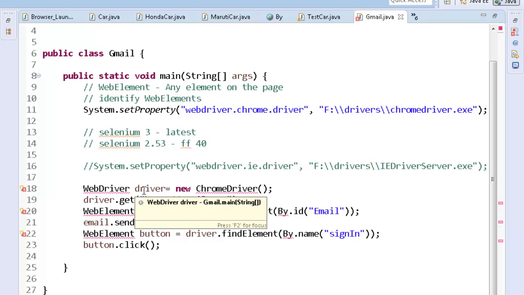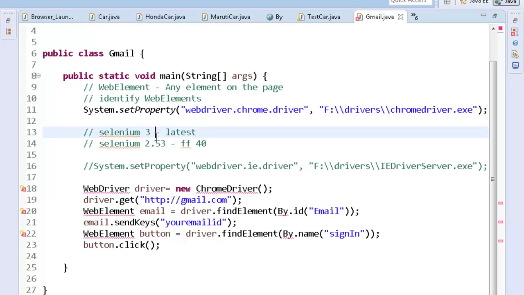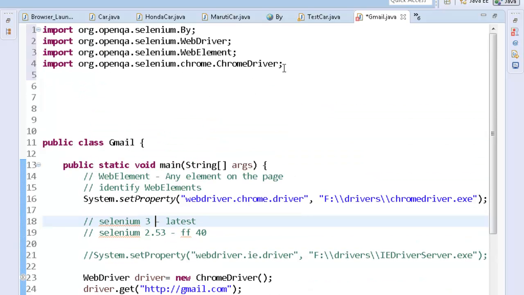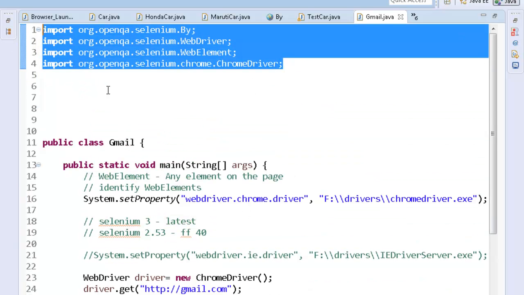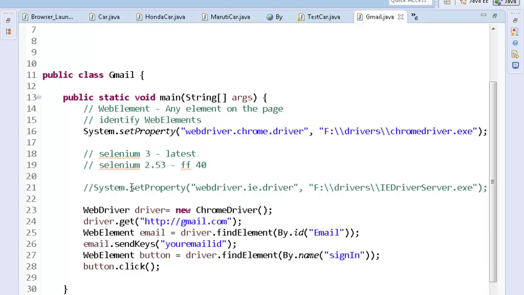Or if you have to import them in one go, you can hit Control, Shift and O on the keyboard. Control plus Shift plus O. Everything will be imported by itself. So that's the shortcut. Now you can use that, you can use anything.